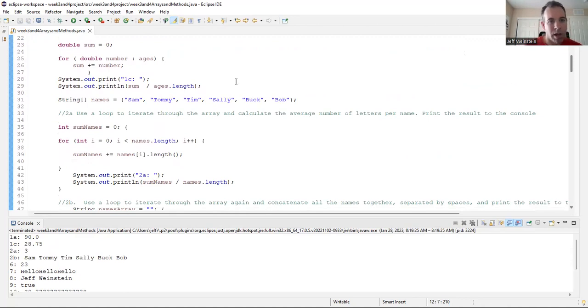On to 2A. That asks us to create an array and calculate the average letters per name. So here's our array, and then here's my formula for that. And running that got me a total average of 3 per name.